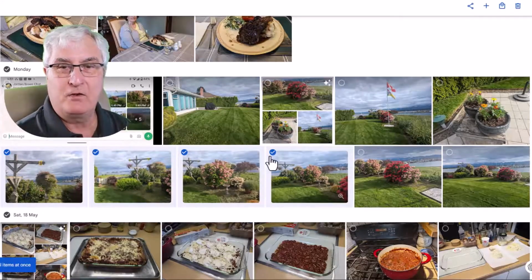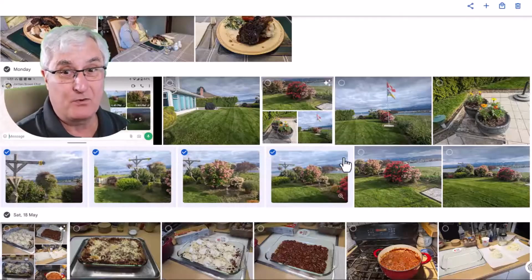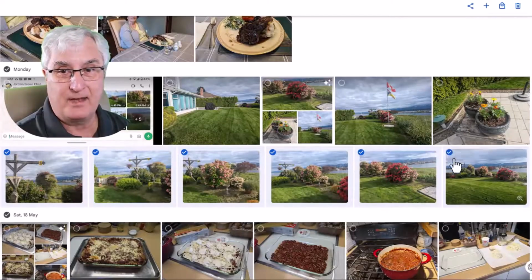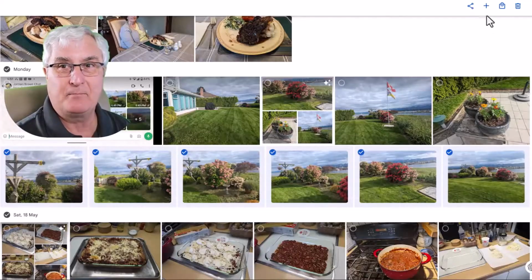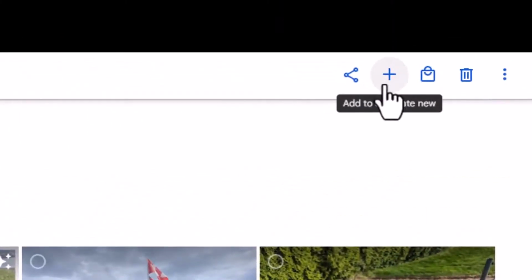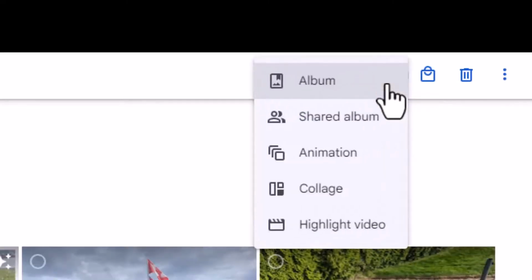And remember, we could only get up to 4 before. We're going to take 5 and we're going to take 6. Okay, we've got all 6 pictures. And I'm going to come up here to the top of the screen. And you see this little plus button. I'm going to click plus.